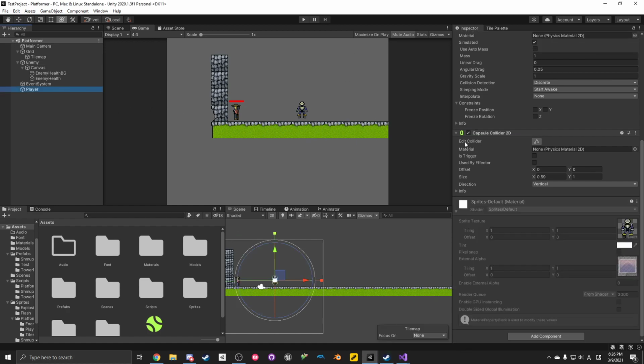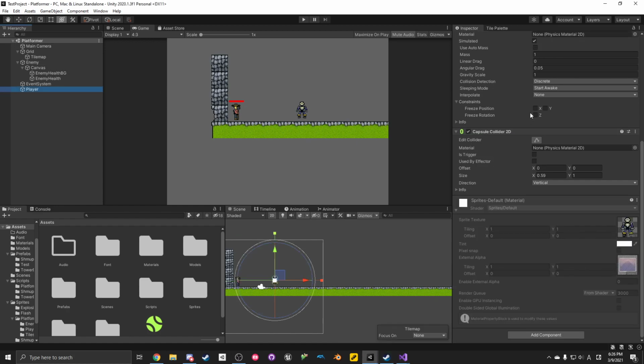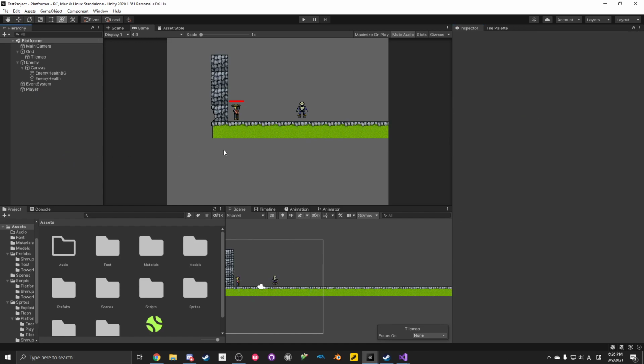I'm also gonna freeze my position on this. Freeze my rotation so I don't get knocked over. Let's go to the enemy and actually animate him a little bit. It's gonna be more complicated than the other times we've done animations because you can switch between different animations based on what state he's in.